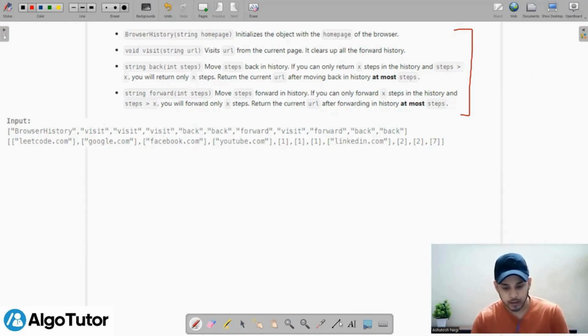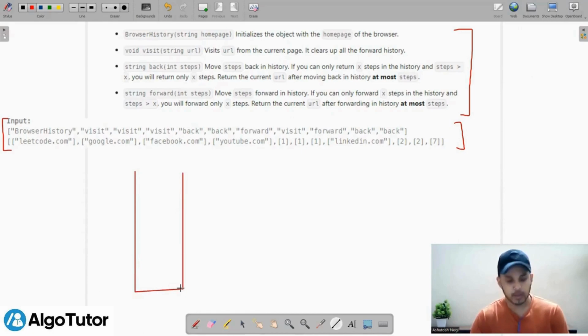So this is the test case for which I will work. Let us create a stack. This is my stack, and I will name it history. Okay, this is the name of my stack.